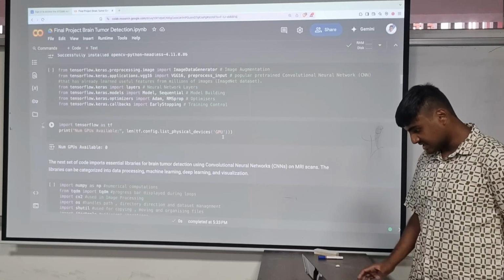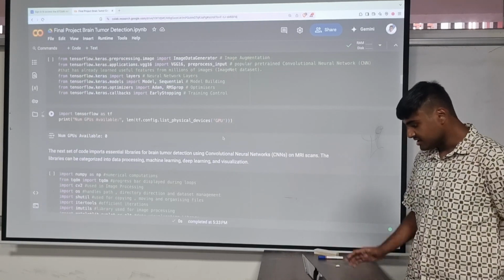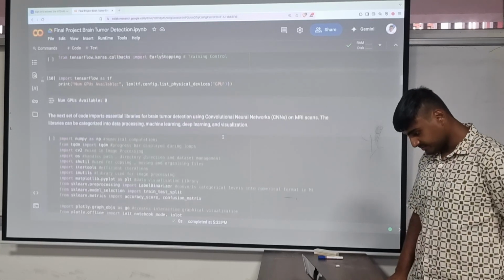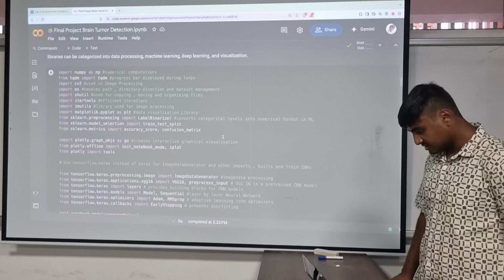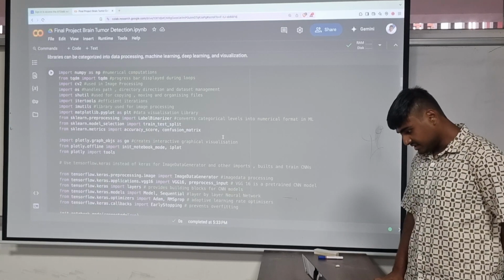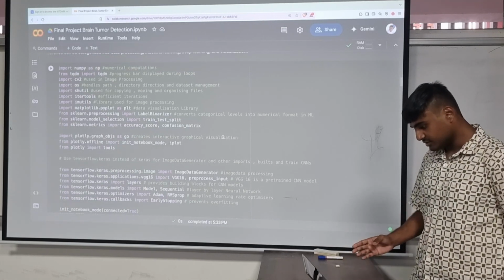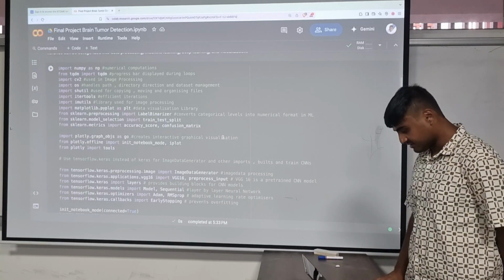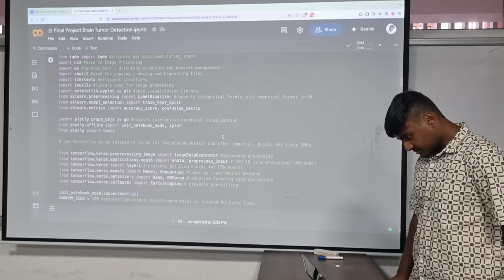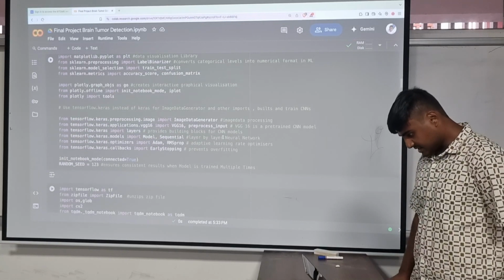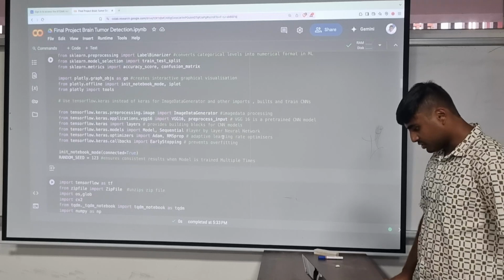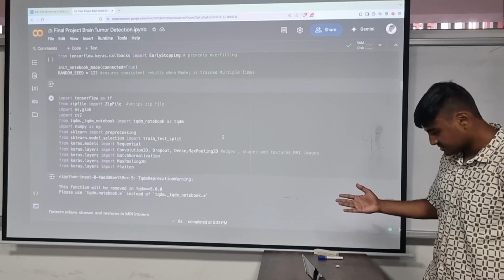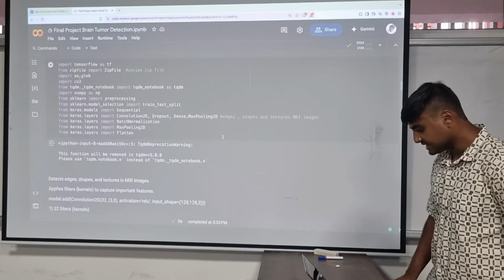Then I have used Sequential for model building, Adam as an optimizer, and early stopping as training control. Next, there are some mathematical computations done with NumPy. PQDM is used for displaying progress during loops, and I have used CV2 to process several images. Then I have used Matplotlib to plot the graphs, and TensorFlow as well.